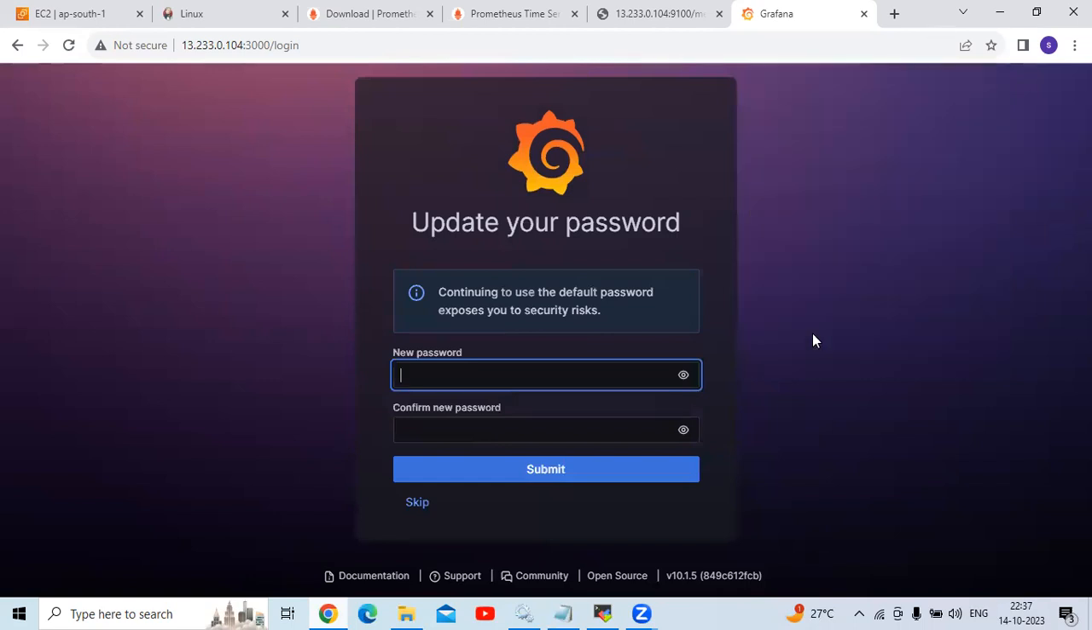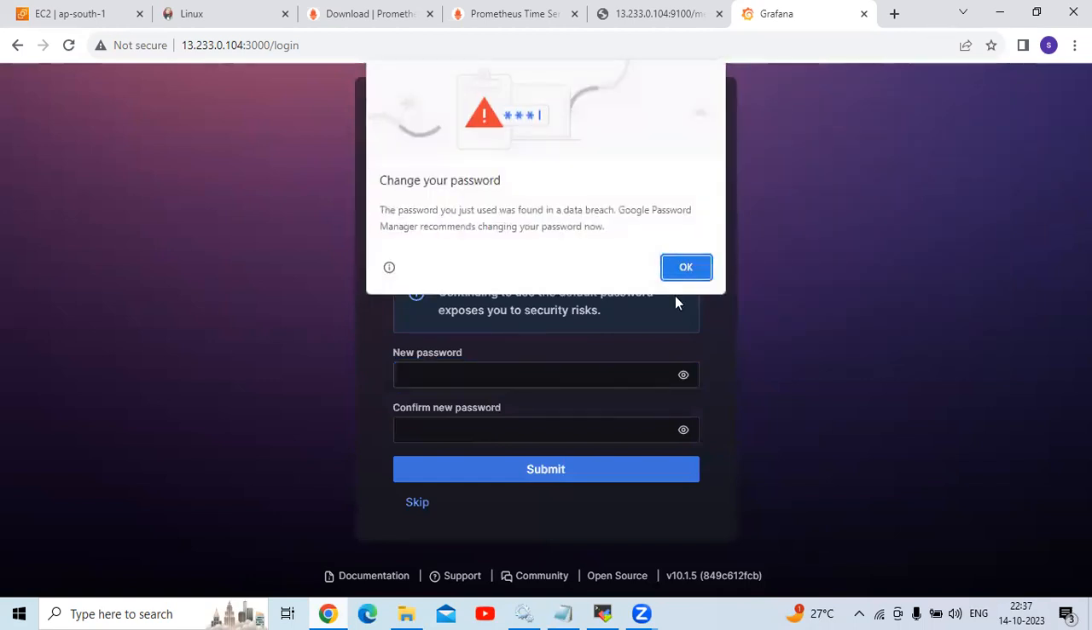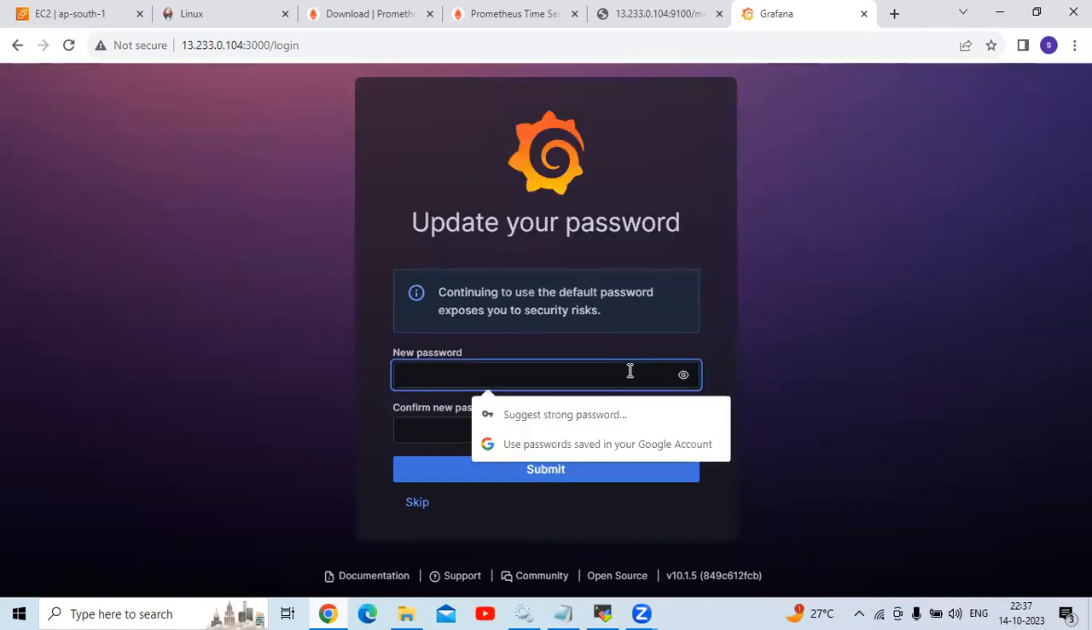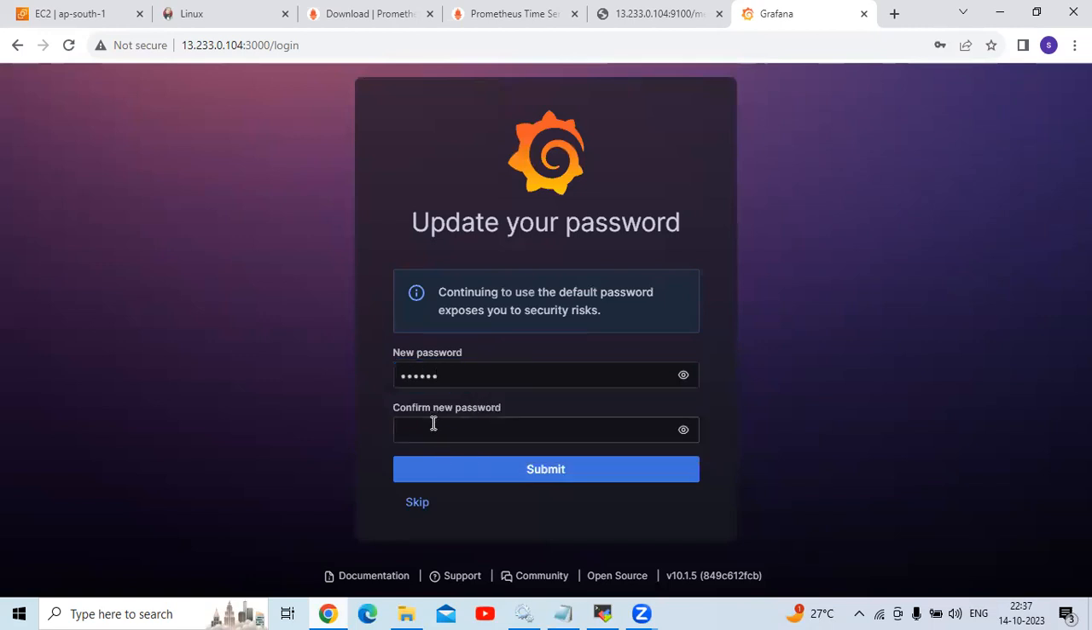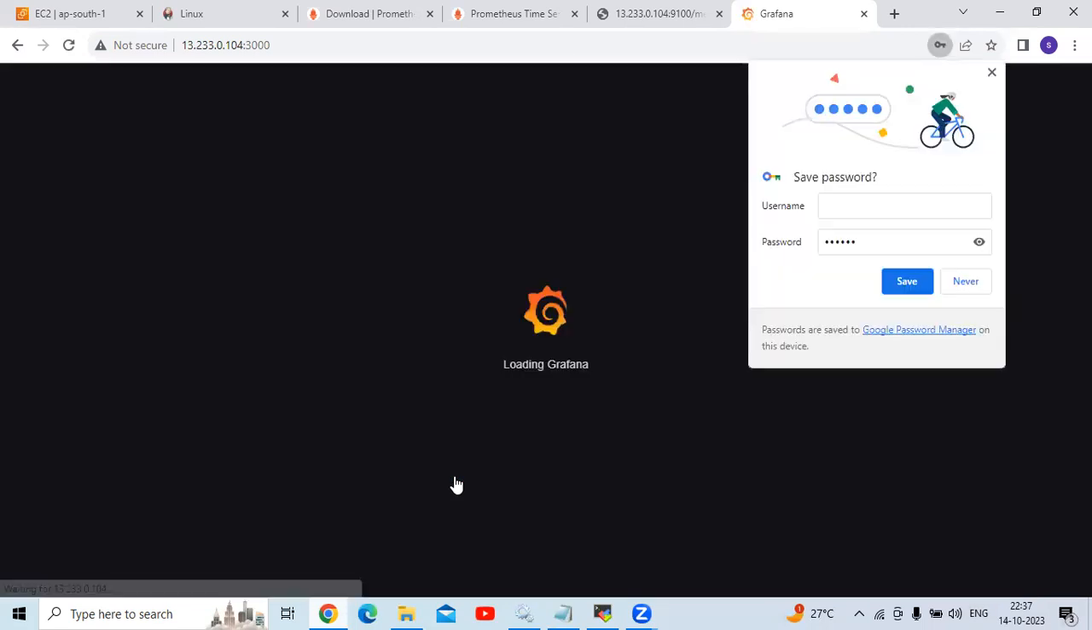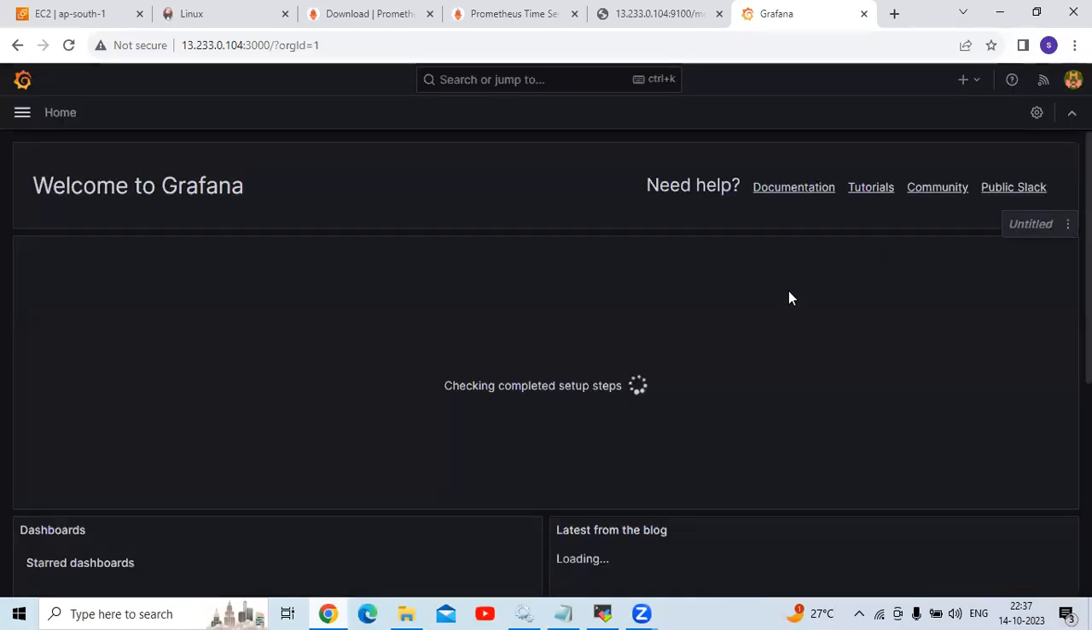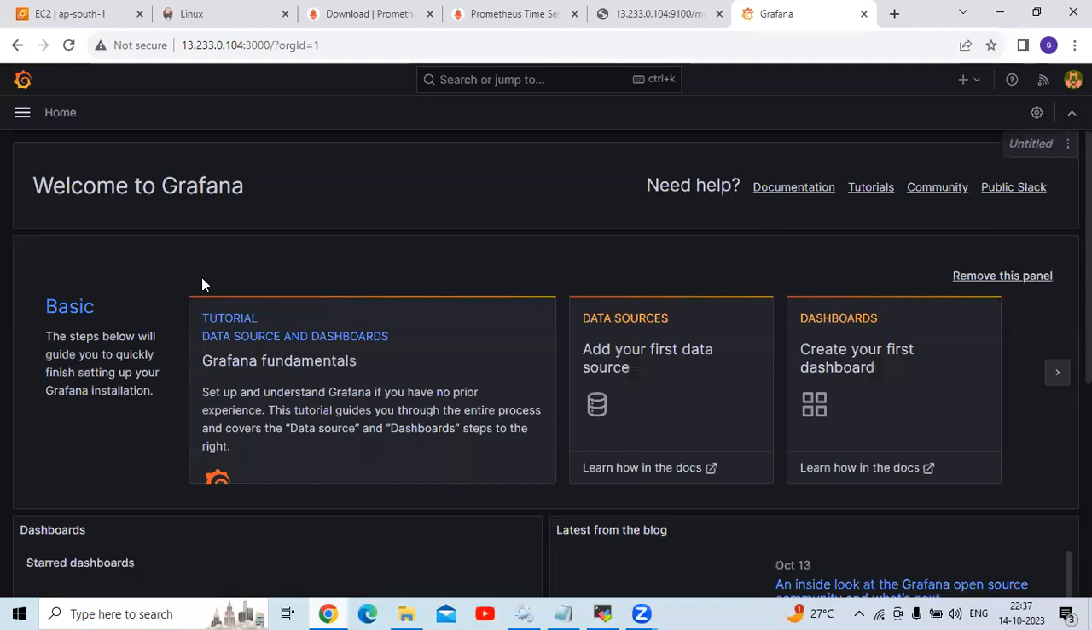After that, update your password for security. If you want to update, then you can update. If you don't want to, then you can skip this option. Now click on submit. So as you can see, this is our Grafana dashboard. You can see welcome to Grafana. So we have successfully installed Grafana also.